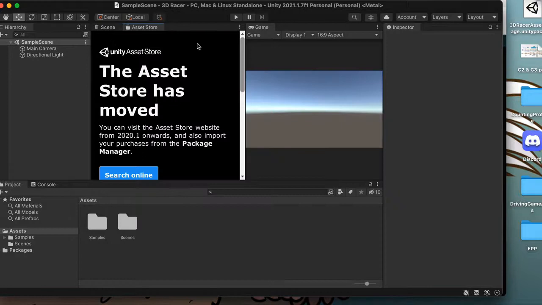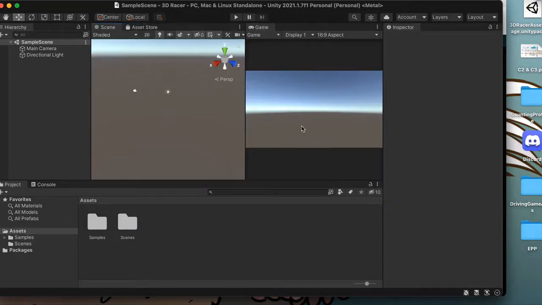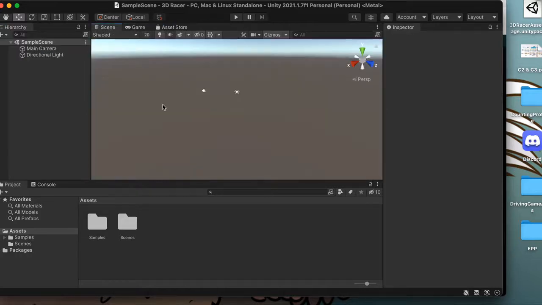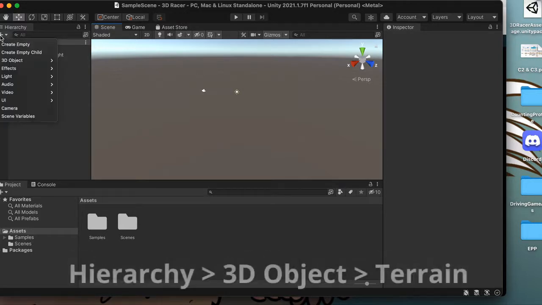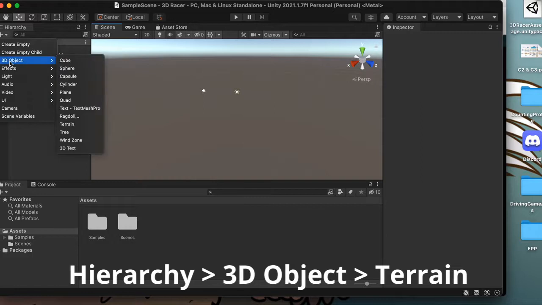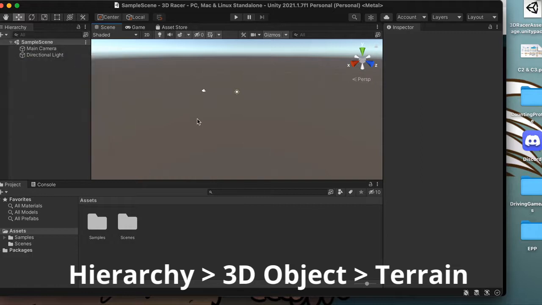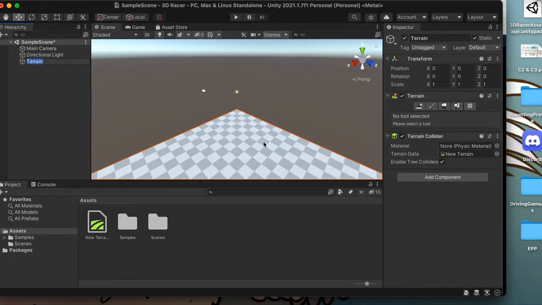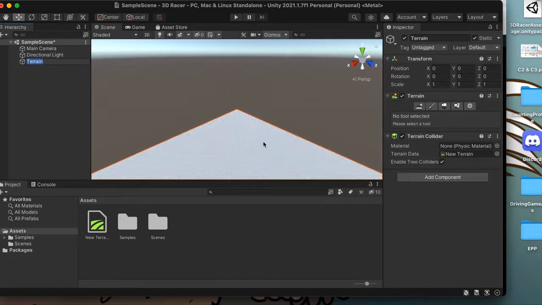So I'm going to close my package manager here and go back into my scene. I don't need the game view right now, but I'm just going to slide it back over here and then click on my scene. So I'm going to go over here and hit plus. And I'm excited to get started. 3D terrain. And that's going to drop in this huge, flat, plain-like area.